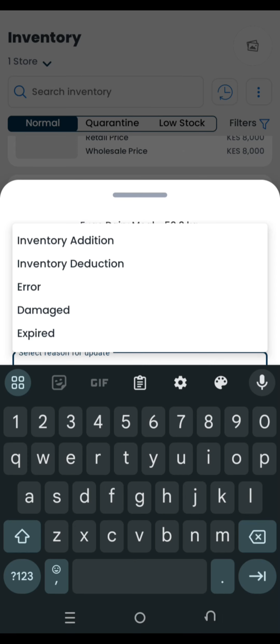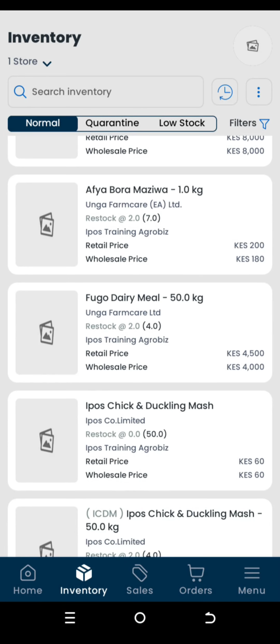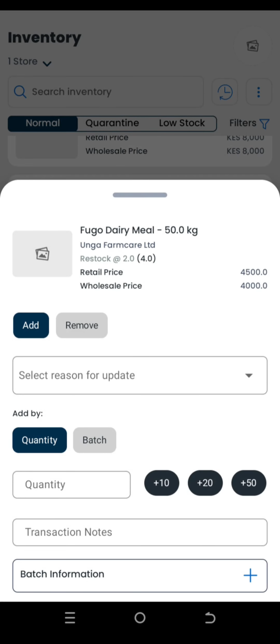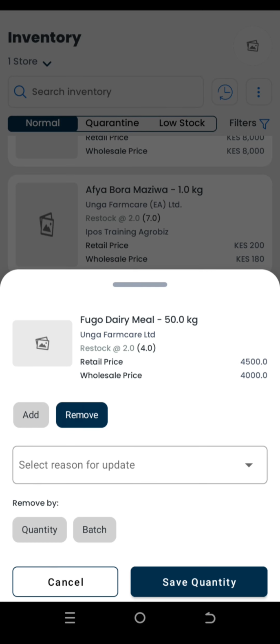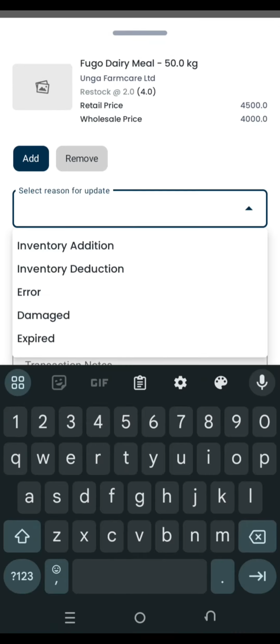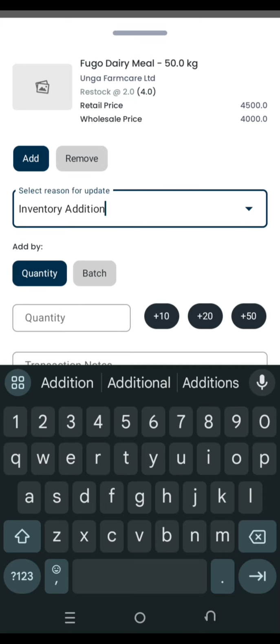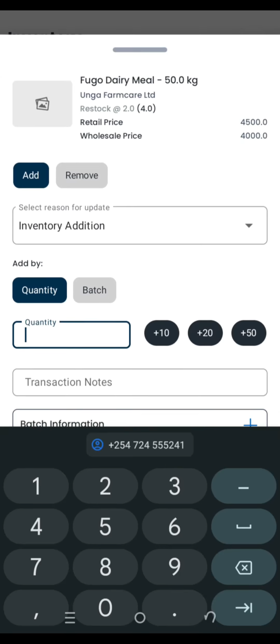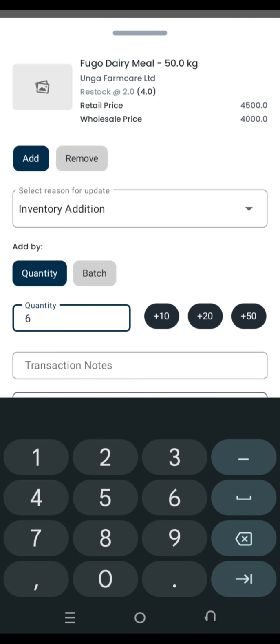So you have to start with adding the product. There is the add option, there is a remove option. When you are removing or doing a deduction, you can use the remove, but when you're adding, use the add option. So I'm going to add, so I'll tap on inventory addition. Then down here you input the quantity, so I'm adding 6.